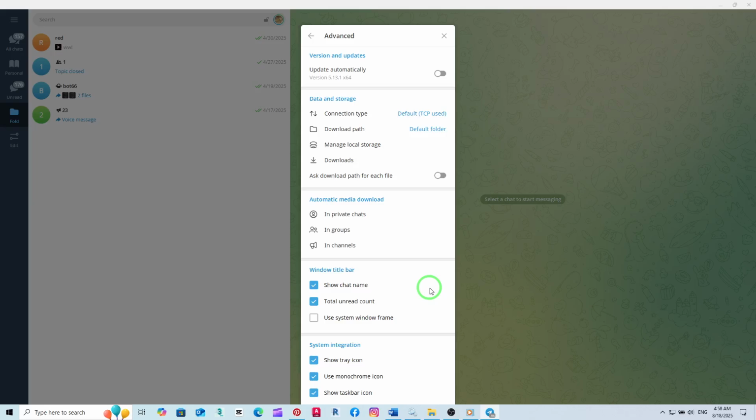Just remember, enabling auto-download can use up disk space faster, so keep that in mind if storage is limited on your PC. Otherwise, it's a great way to stay updated with all the photos your channels share seamlessly. Enjoy the convenience of having your photos ready whenever you open Telegram on your PC.